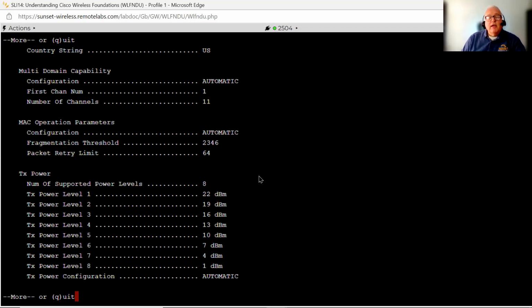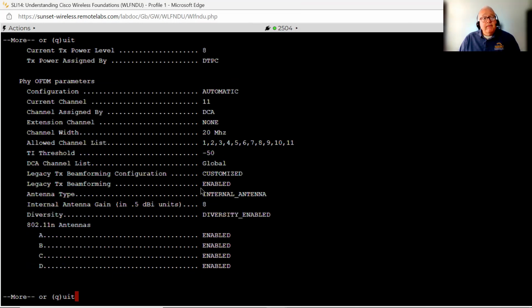And there we are. For 2.4 gigahertz on this AP, we have 8 power settings. We have 8 power settings shown here. And I have to press space bar one more time. So you can see that our current power level is an 8, and our current channel is channel 11.